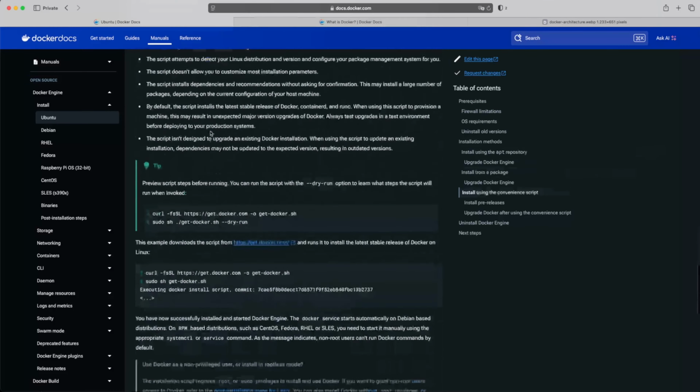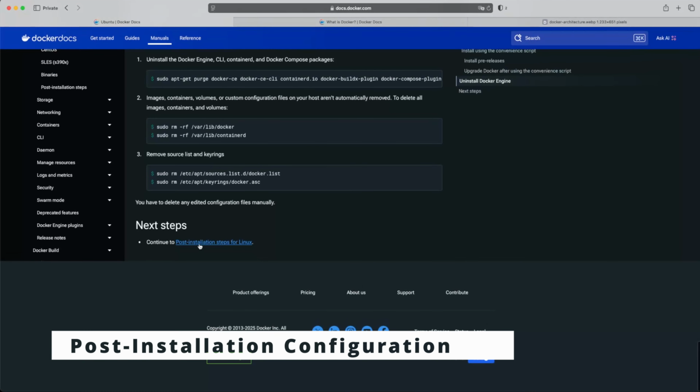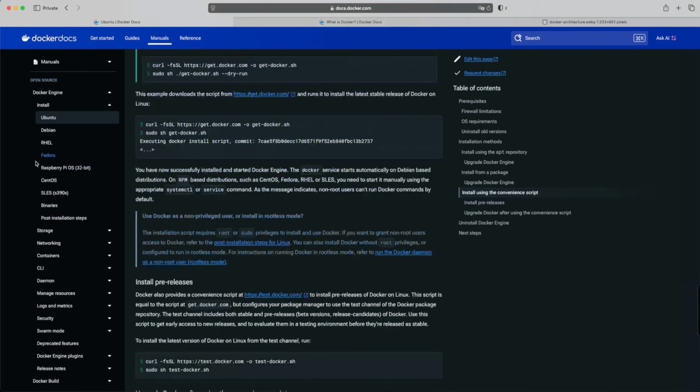Once you are done with the installation step, you have the next step all the way down. Or here there is also an option in this section, right?